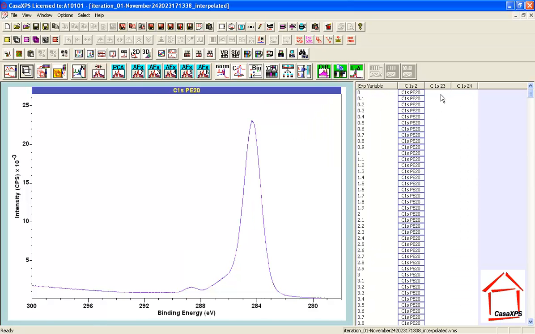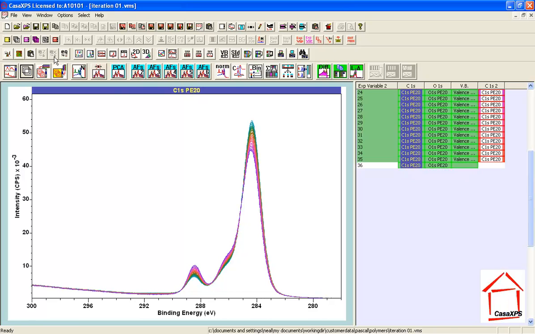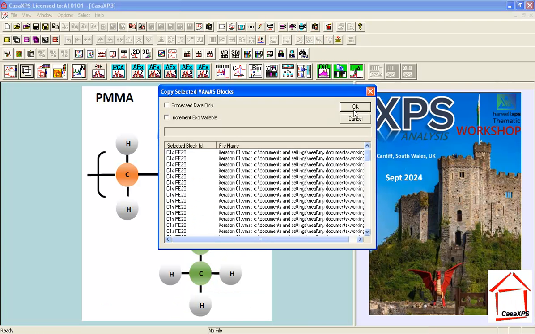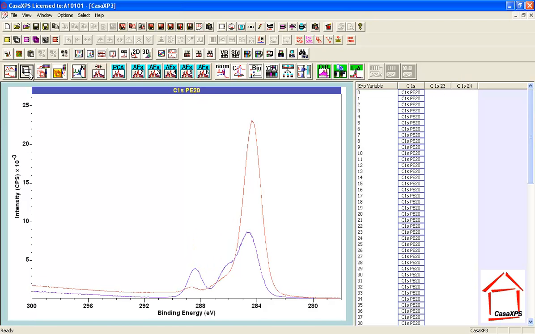So let's take these two shapes and we will then apply the two shapes to all of the carbon data. So I'm copying to a new file. So these are the raw carbon 1s data, and these are the two shapes that I've calculated from the middle section of the experiment.